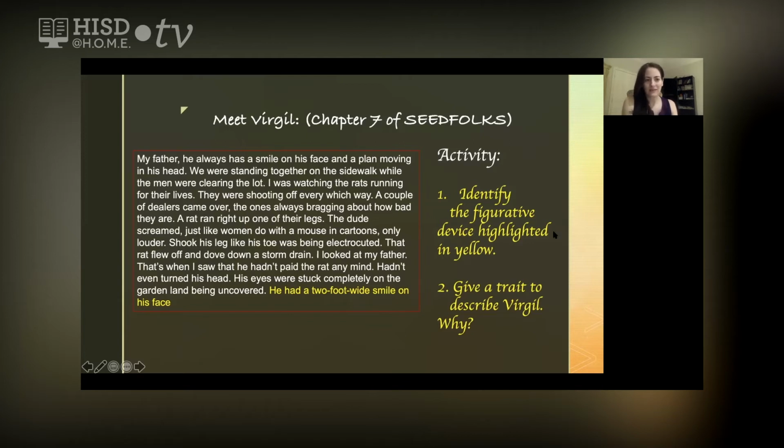My father, he always has a smile on his face and a plan moving in his head. We were standing together on the sidewalk while the men were cleaning the lot. I was watching the rats running for their lives. They were shooting off every which way. A couple of dealers came over, the ones always bragging about how bad they are. A rat ran right up one of their legs. The dude screamed, just like a woman would do with a mouse in cartoons, only louder. Shook his leg like his toe was being electrocuted. That rat flew off and dove down a storm drain.